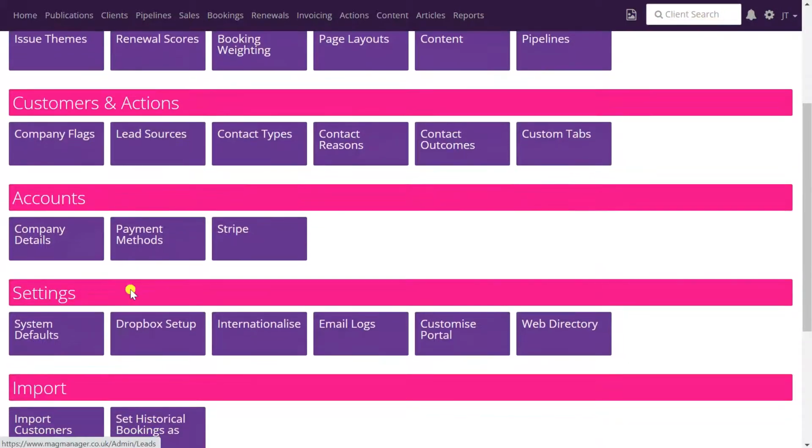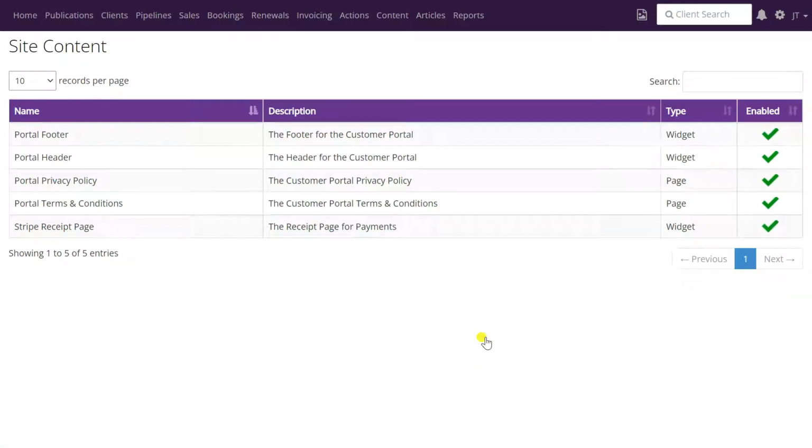The next step is to customize the portal settings. If you use the portal already, then you probably already have this done, but if you don't, then you're going to want to personalize it, and you need to click on the customize portal button, and then that'll take you to this site content screen. So it's a case of just updating the different sections.